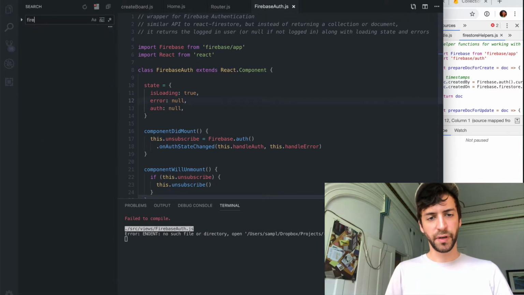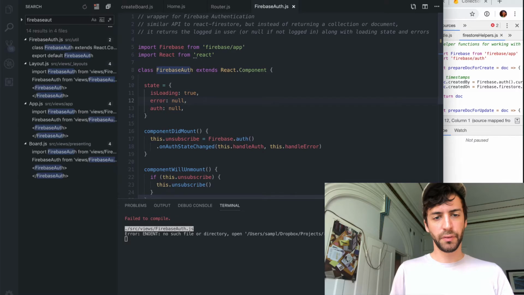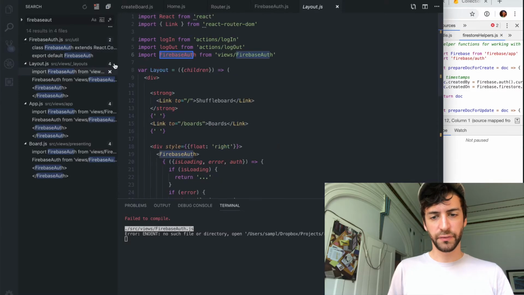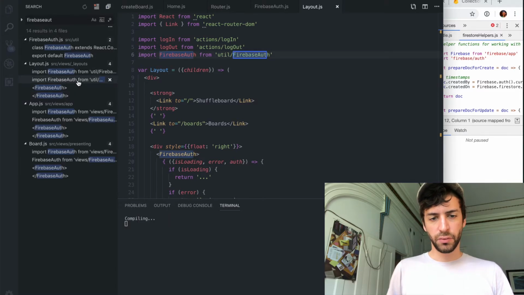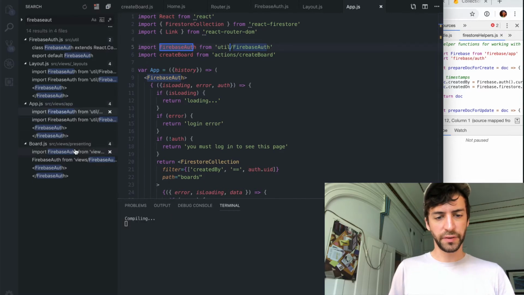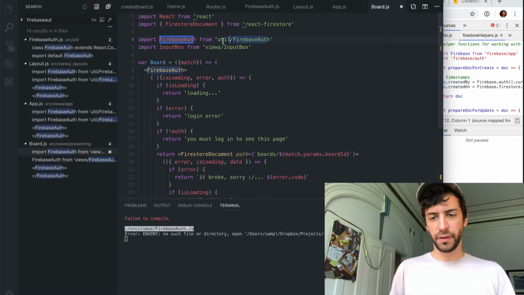So who are all the people who use Firebase auth? And by people, I mean files. That's the file itself. That's its new house. That's where that lives now. And that's where that lives now.